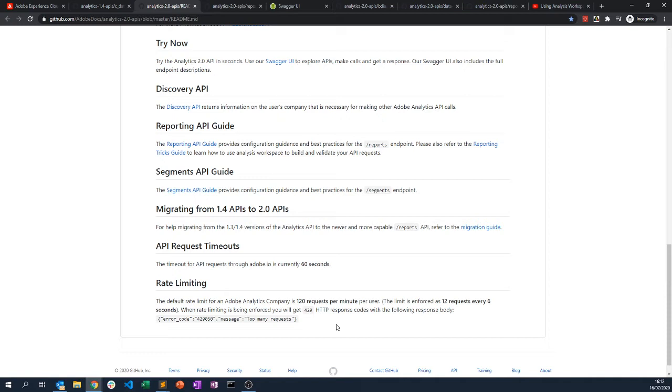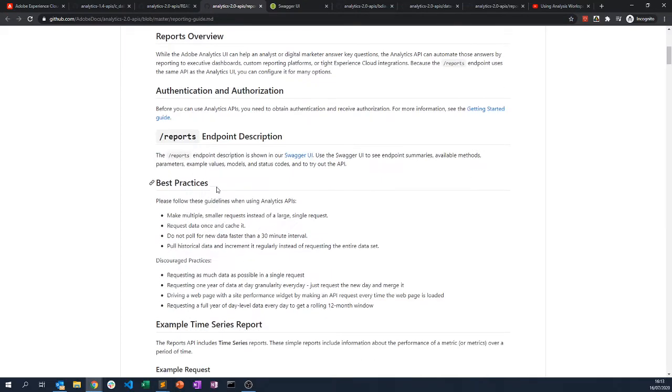People tend to use the 1.4 API to do massive reporting, and this is not very well suited for the new Adobe Analytics 2.0 API right now. I would not recommend going through the new API if you want to do massive reporting. This is not the use case that this API is built for. The API is built for more interactive requests, if you want fast responses for some element that you need in near real time. That being said, we can quickly go to the reporting guide where they explain the best practices.